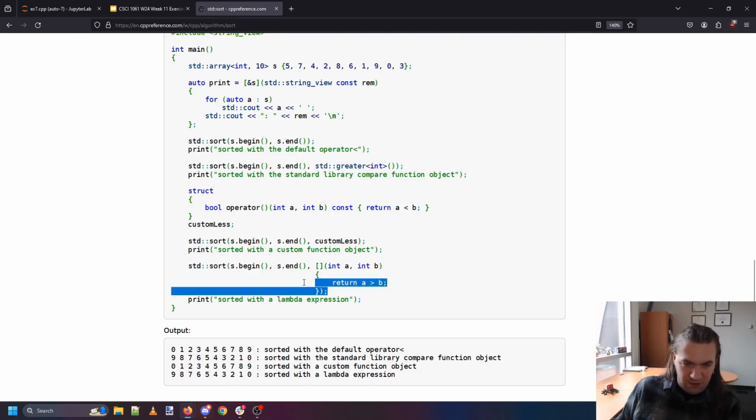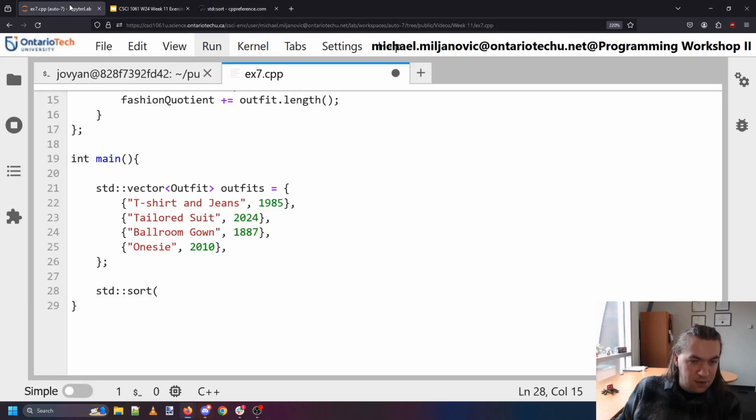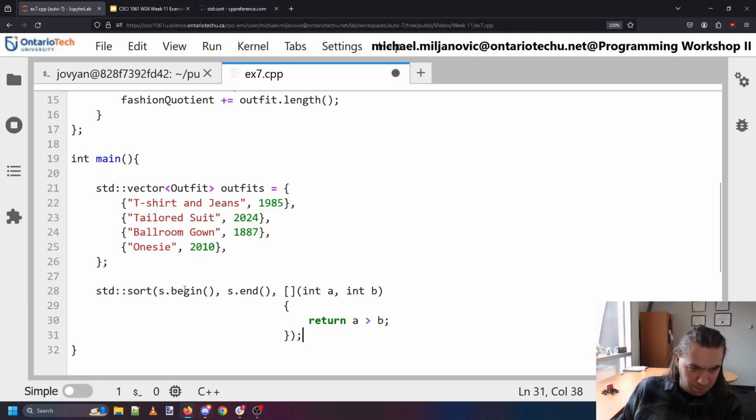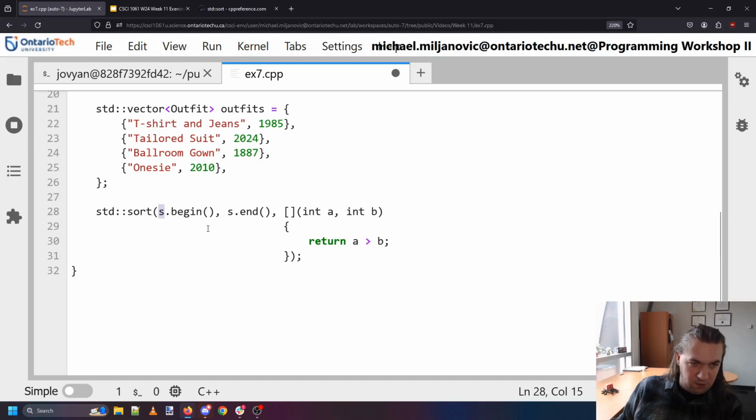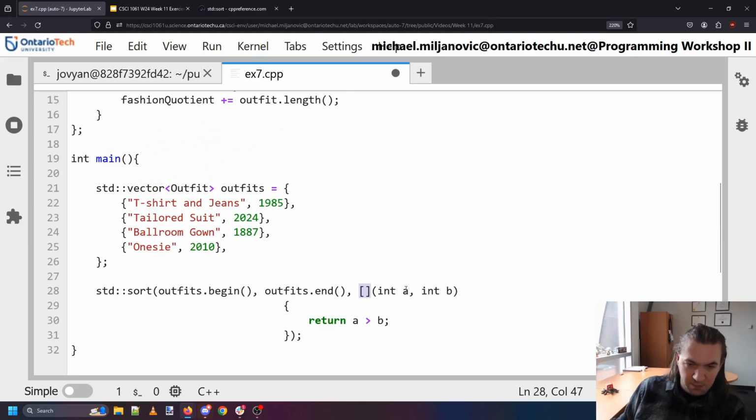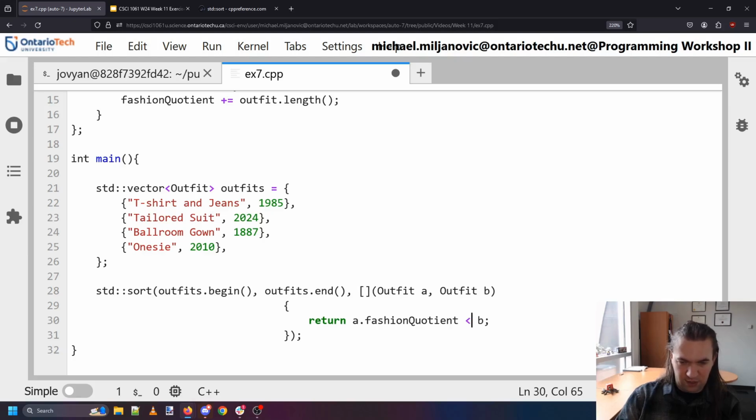So we're going to use something like this. So I'm actually going to copy it. But we're going to need to make the appropriate changes. Now, it's not s.begin, it's going to be outfits.begin. Same thing over here. And now for our lambda function, we're not capturing anything because we don't need any variables from here. Instead of integers, we're comparing outfits. So it's going to be outfit A and outfit B. And instead of comparing A greater than B, I want them to be in order if A dot fashion quotient is less than B dot fashion quotient.